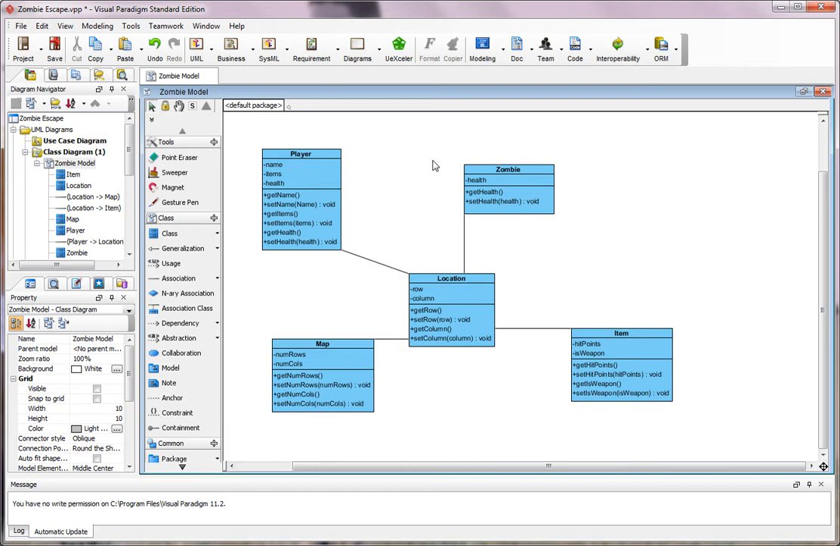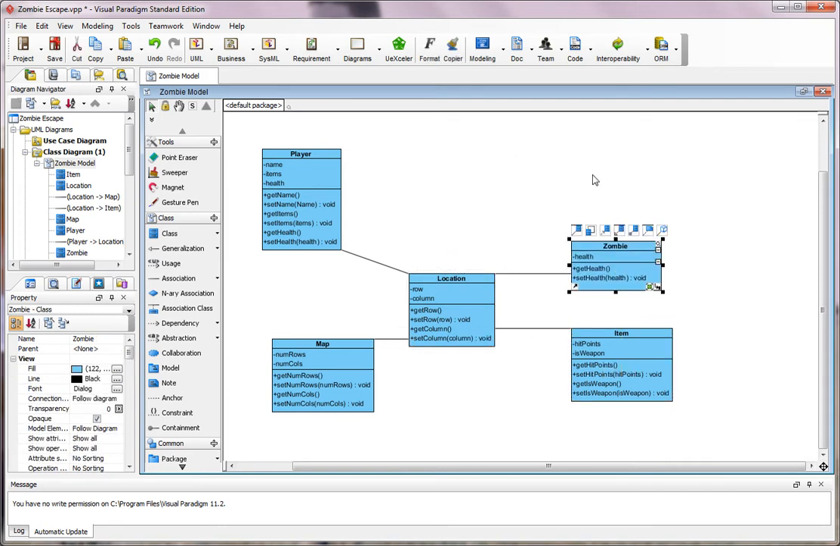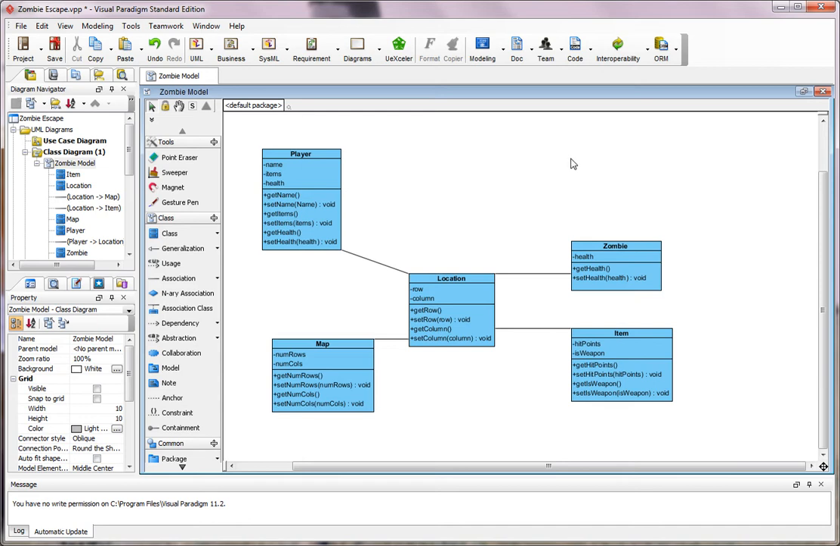In my incredibly simple zombie example, I'll show you what that means. So you can see here's my really simple model. The player has a location, the map has a bunch of locations. The location has a zombie or an item or both, right? And that's literally all that my example is. You're gonna have a little bit more, but maybe not much.